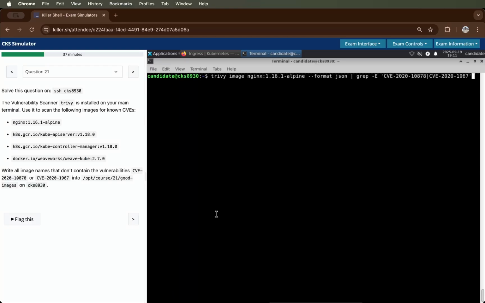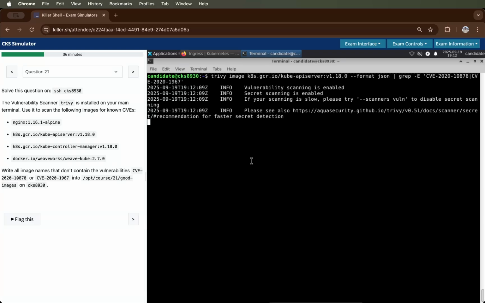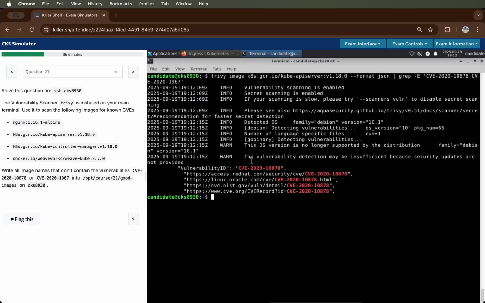So we can just jump to the next image, and you don't need to write the command again. You just go to the image section and update the image. Let's run the image scan for the next image, the kube-apiserver image, and we can see this time we have 10878. So again, we don't have to include this image.